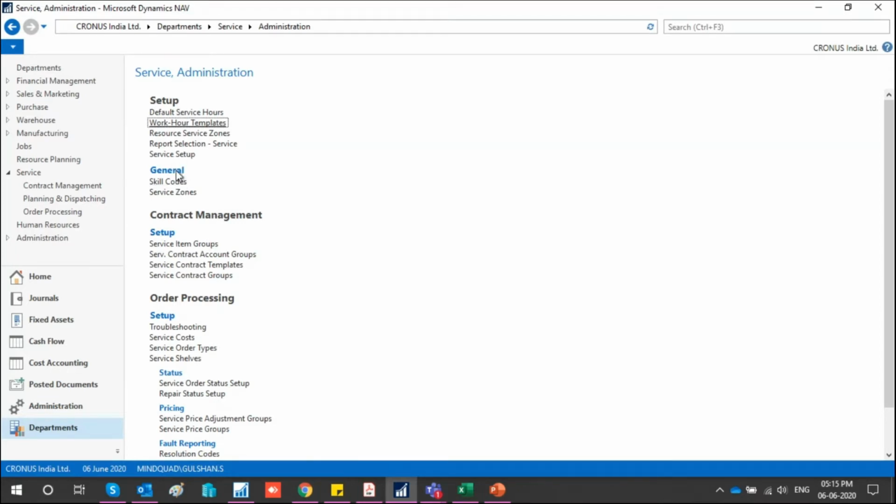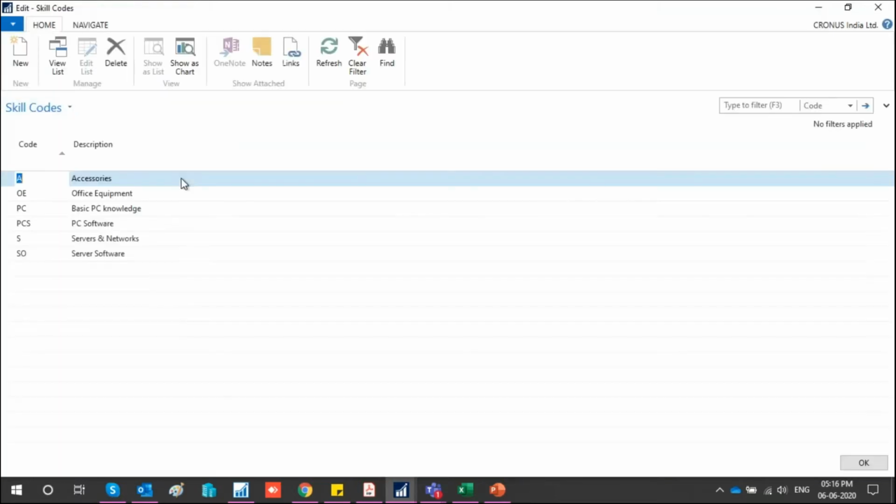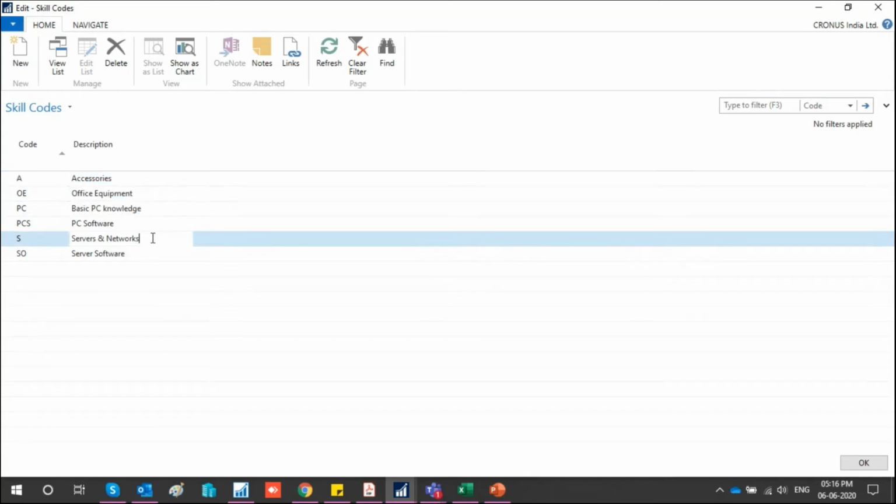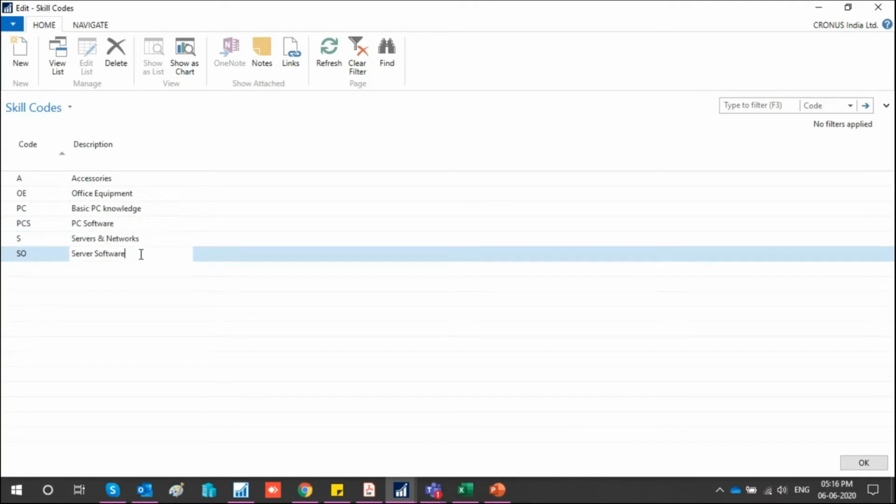After that I go to the skill codes. It's a simple master, just code and description. You have to define the skills, like technical, functional. If I consider Minecraft, this technical person is working in database, a database administrator. A particular person working in NAV, someone is an FNO consultant. So if you consider FN Minecraft, these will be the skills. Similarly, I can define skills like office equipment, PC software, server, and networks. It's very simple, code and description, nothing else.